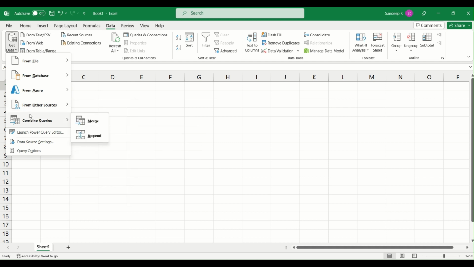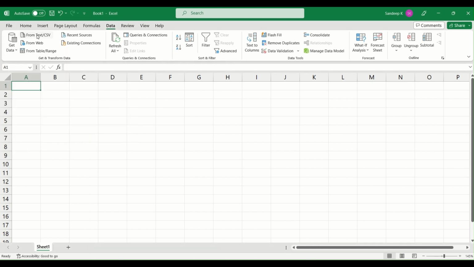Okay. Then you have query combination here. We will talk about this. Then you have quick options like importing data from text, from a table or a range of values, or you can also see the recent sources that were used or any existing connection within your workbook. So if you have already imported data from somewhere and you want to check whether there is external data within your Excel workbook, you can check it here.